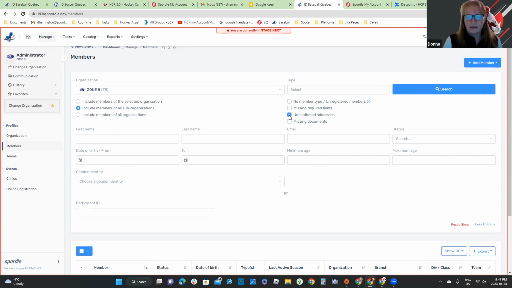If anyone has an unconfirmed address, like if that Paul tester, the registrar would have to check to find out if that is a valid address. Maybe there's documentation that is required for that. Maybe I need my proof of residency in order to confirm the address. That is available. And you can have the missing documents.